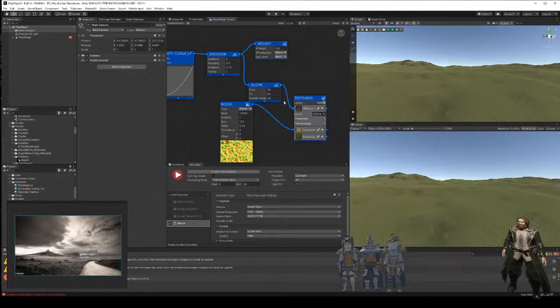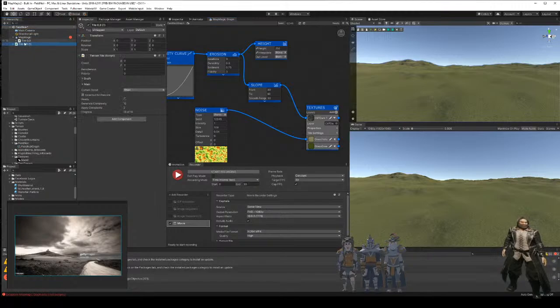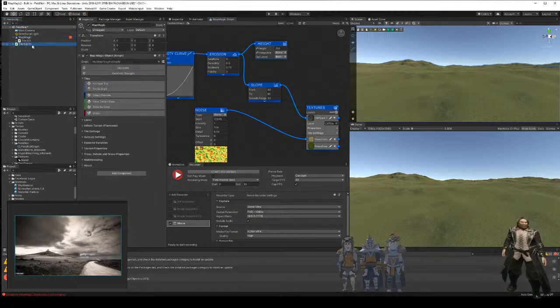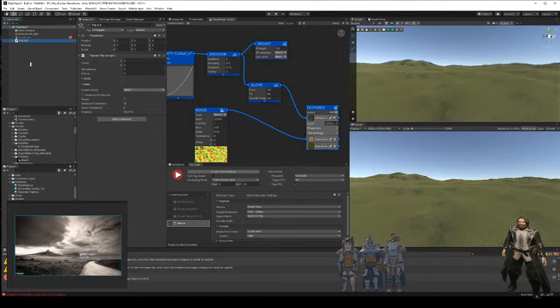Go with that one. All right. That'll be good for some grassy stuff. We'll just save this guy, pop it out here. All right, so now we have a kind of a base terrain to get started with.